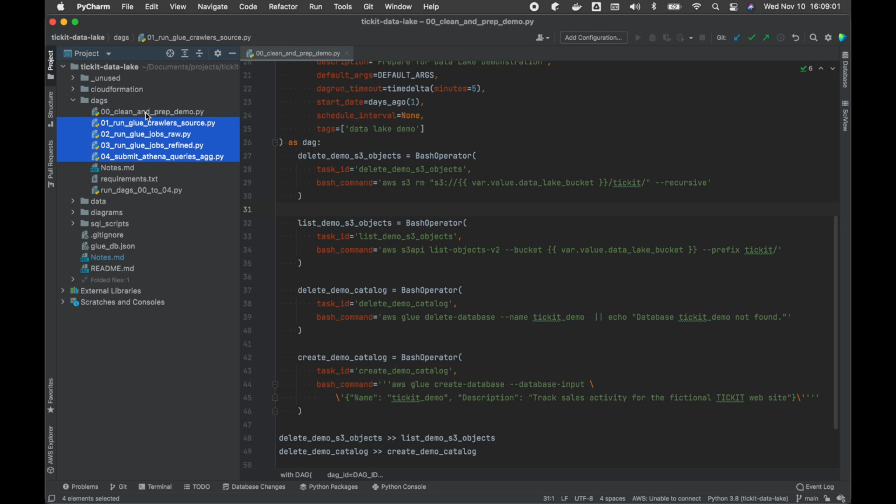The first DAG, DAG0, is using the bash operator. So instead of using specific AWS operators, I'm going to be using the bash operator to start. And we're going to be using the AWS CLI command. So things like AWS S3 remove, AWS S3 API list objects, AWS Glue delete database, and AWS Glue create database. We're going to be using the bash operator and executing these AWS CLI commands within this DAG. This DAG again will clean up any existing S3 objects. It will delete any existing AWS Glue data catalogs associated with the demo, and it will create a fresh catalog with no tables in it, which will be the basis for this demonstration.